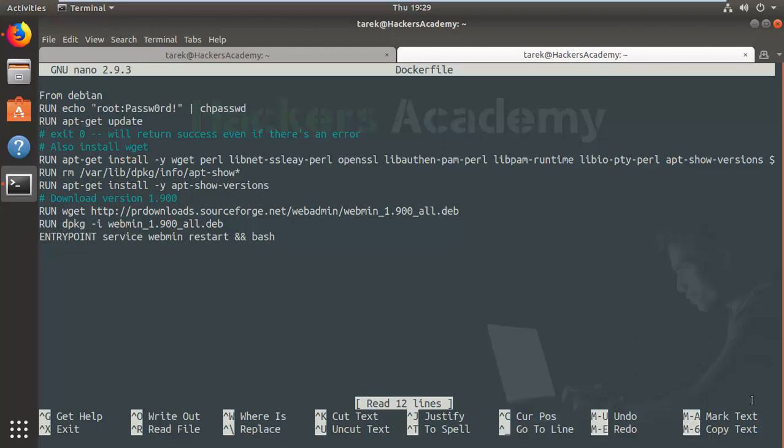meaning when I start the container, take me straight away to the bash shell. So instead of me typing the usual docker run -it, the name of the image, and /bin/bash, all I do is docker run, and that will automatically take me into the bash shell.